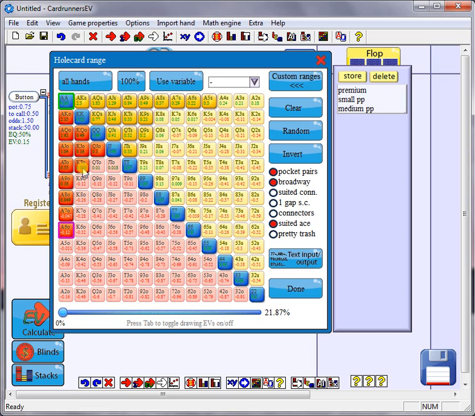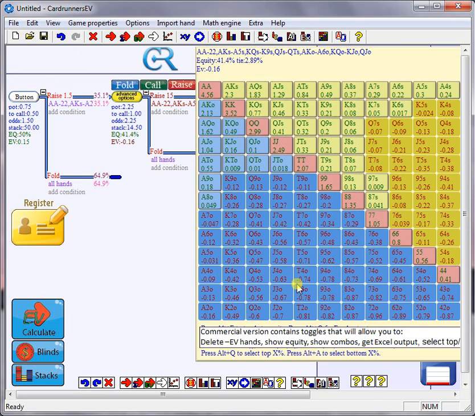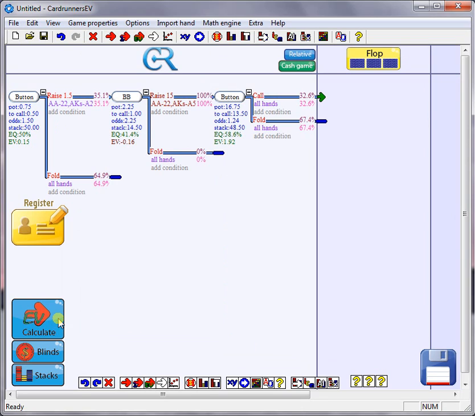This could be a pretty standard light 3-betting range right here, about 20%. You'll see 15% a lot out there. You'll see 20%. You'll see as high as 25%. Let's just go ahead and do the 20% for now. Let's find a way to get it there. Something like this. And let's do the calculation.